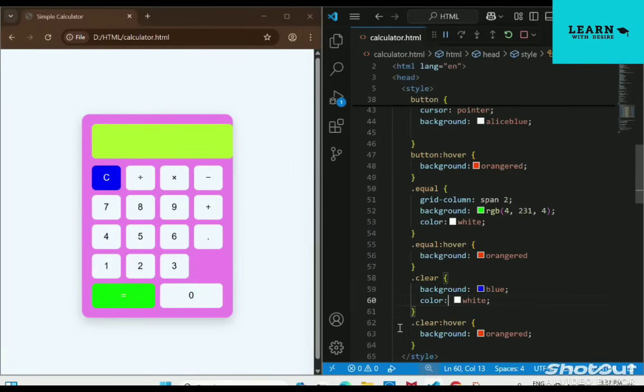After that we take dot clear colon hover. For this also we want to apply the hover property. That means when I place the mouse on the clear button, it changes its color. Here in dot clear colon hover, I give background color orange red. It turns into orange red color when we place the mouse pointer on it.